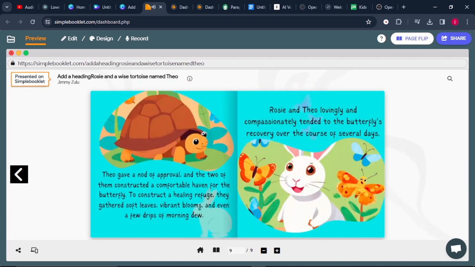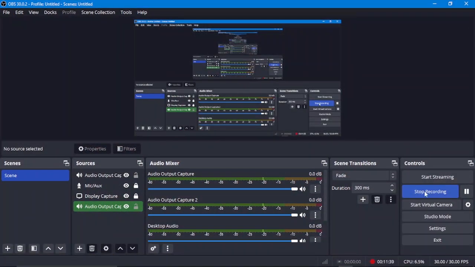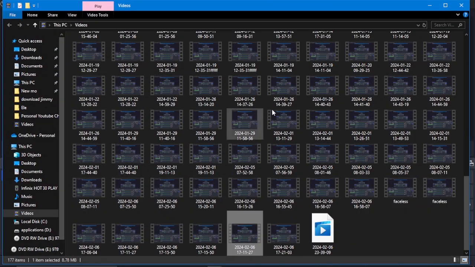So now once it is done, you go back to OBS and you click on stop. So you will find your files, your video here. So just click on files and show recordings, and you usually find your recordings here.